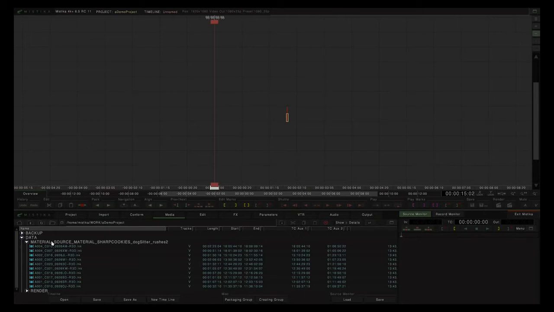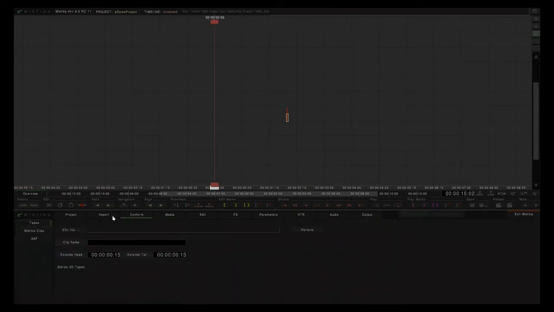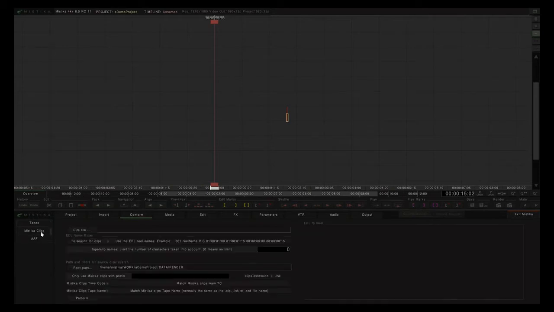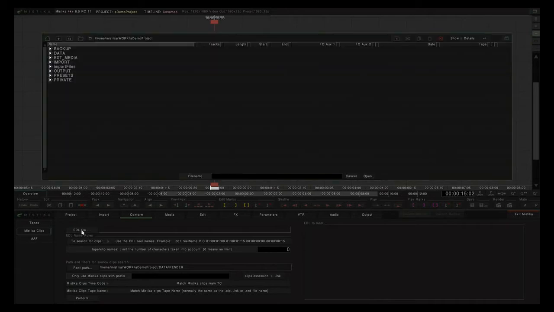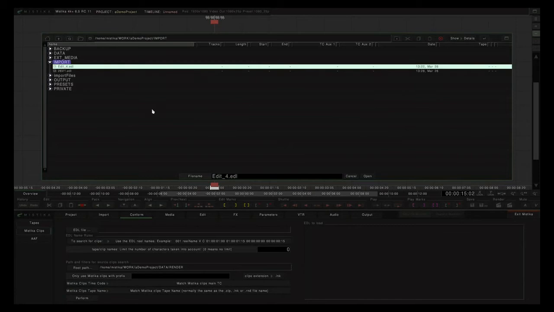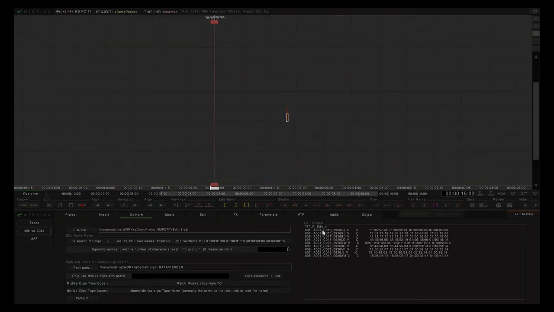So to do that, I'd go to the Conform tab, and initially I'll go to Mistika Clips, because those link files that we've just created for our media come under the general heading of Mistika Clips. So working our way down this list of options, I'll initially choose the EDL file that I want to conform from. And we can see we can get a readout of it here.